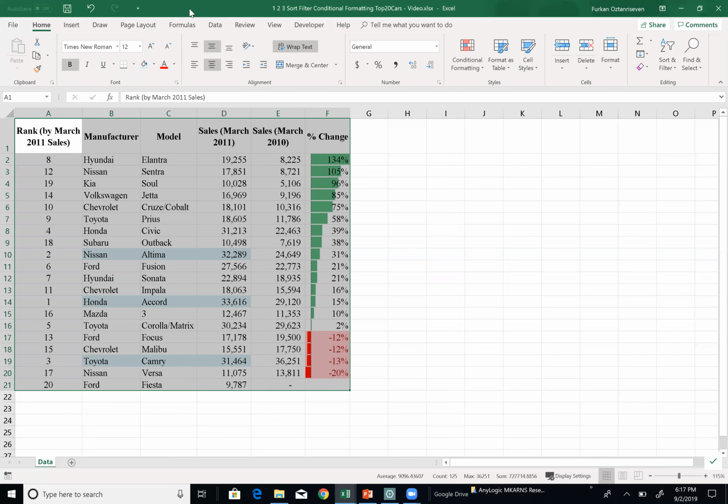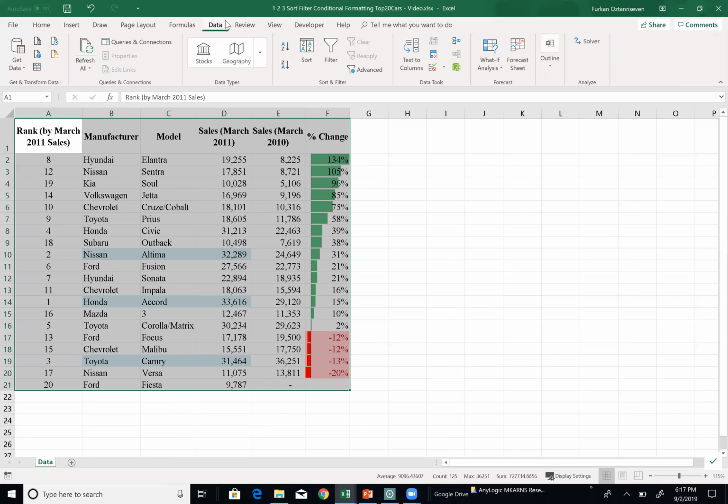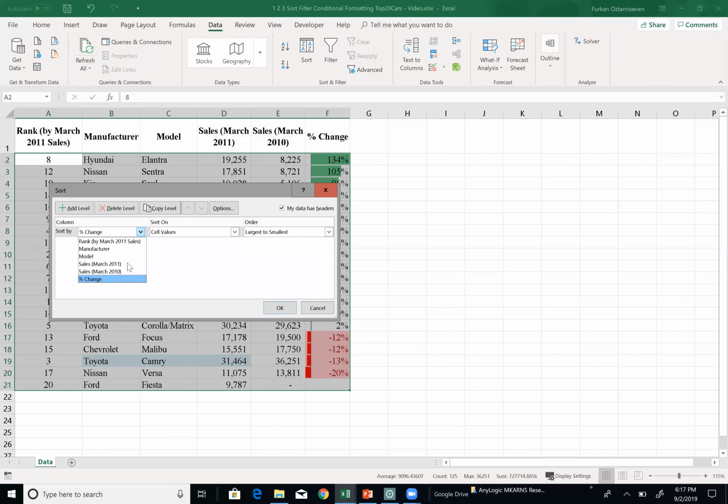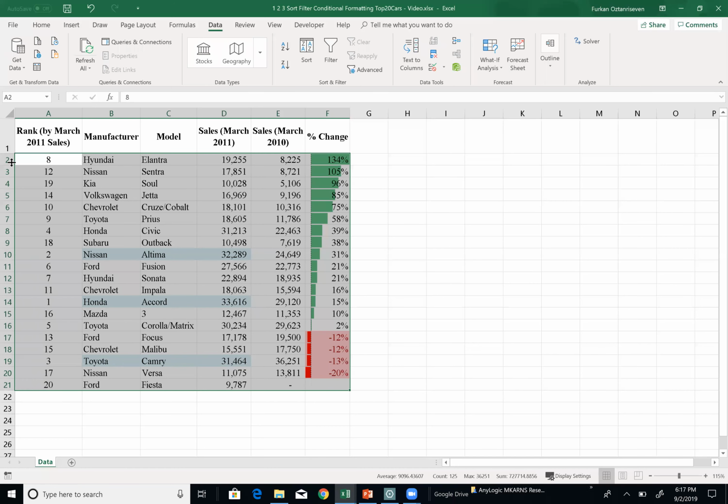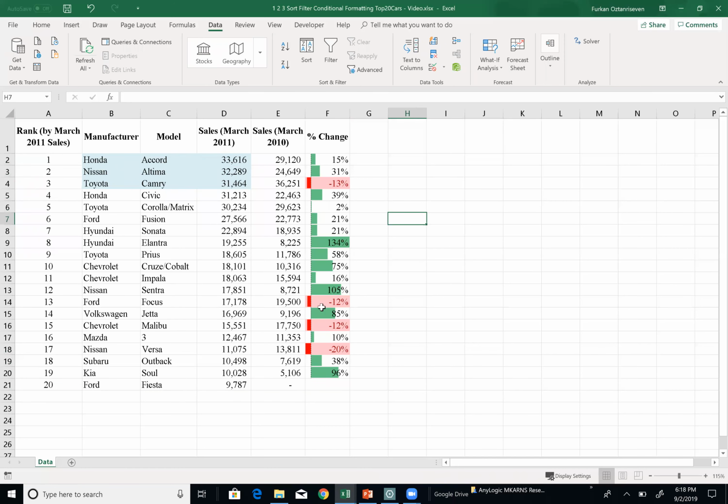So let me just go sort again, and then based on, again, 2011 data. And you can see that although now the data is kind of mixed and matched, you can see that easily what's going on in your data.